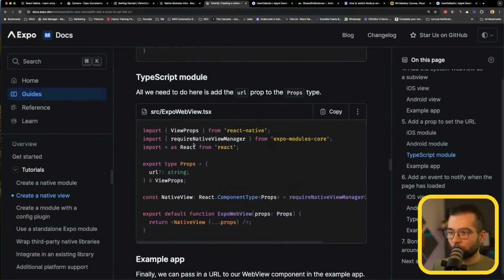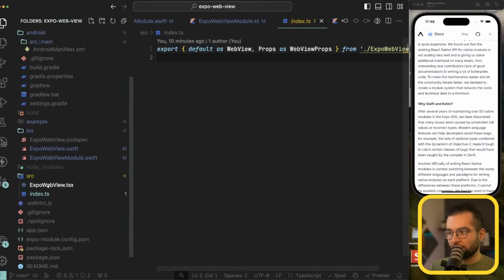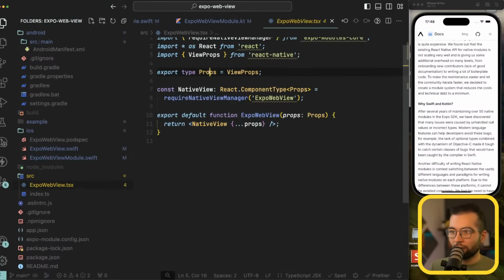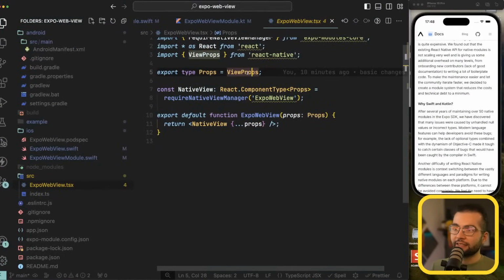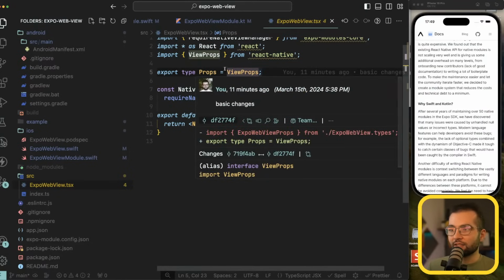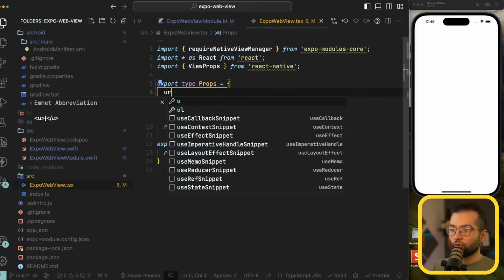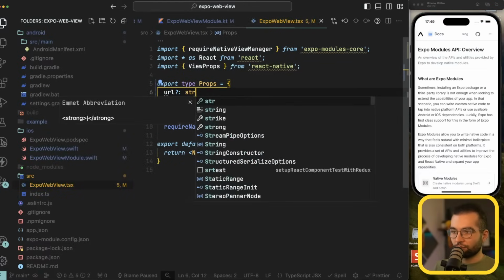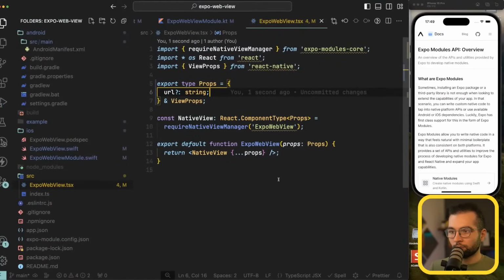Now in TypeScript, we need to define that there is a property called URL on our view props. So source, index.tsx, maybe not index, but expo view.tsx. Here we have props that currently extend the view props that has style and so on. But we need some custom props as well, not only the view props, but a URL that is optional and is of type string. Now when rendering the native view, it will simply pass all the props down there, including the URL.